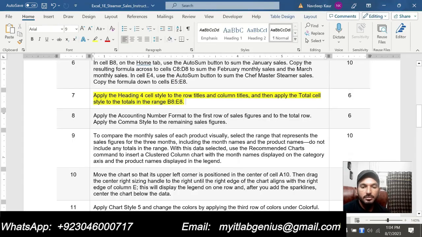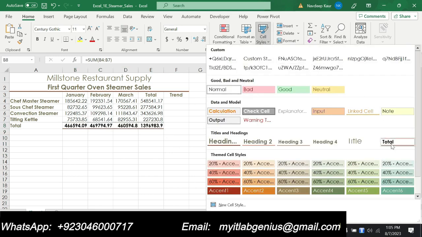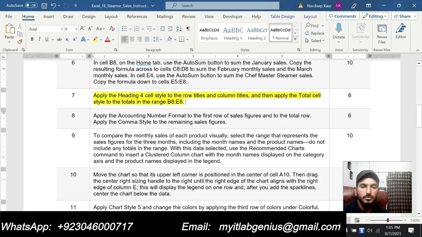And next thing to do is apply the total cell style to the totals in the range B8 up to E8. So this is the B8 and we will select up to E8, and we are supposed to apply the total cell style. So I will go to the cell style and I will select the totals from here. And we are done with step number 7. So we have completed 7 steps of this assignment so far.